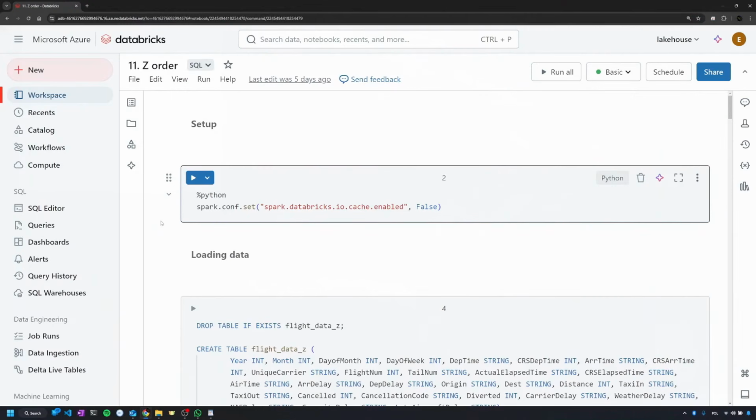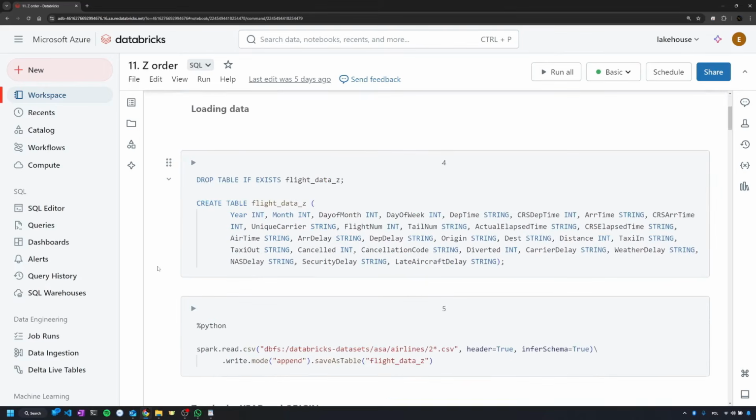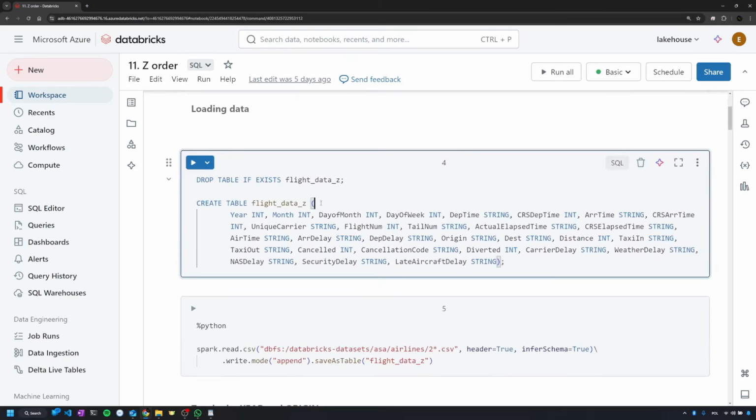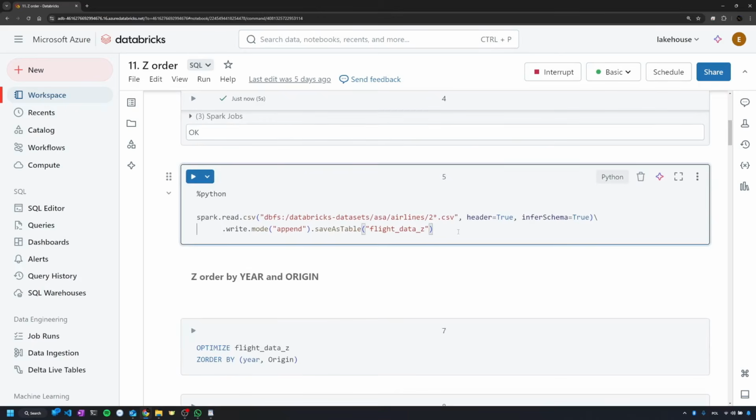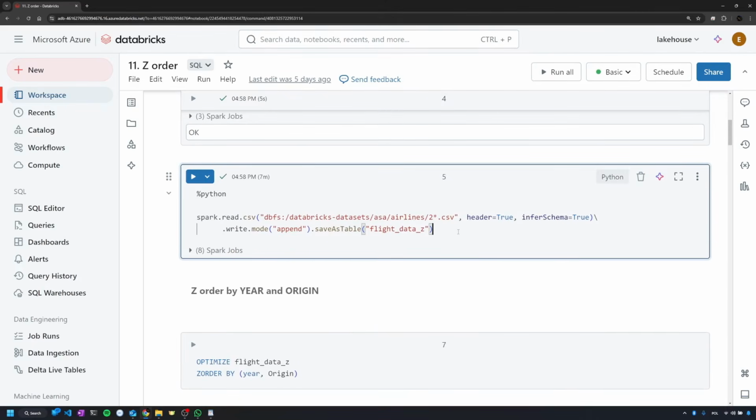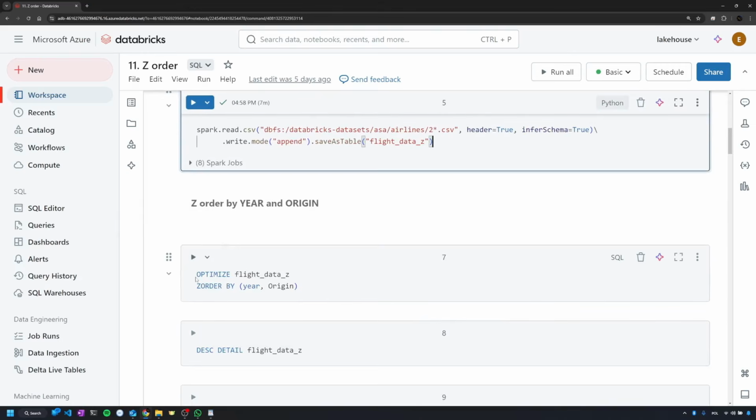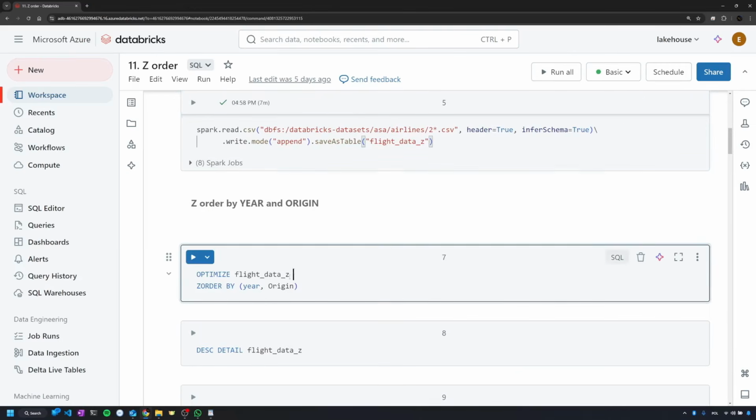So it's time to see how we can apply Z order to our tables. At the beginning a small setup, and then we are going to load similar data as we were loading in the previous notebook. Let's create a table with flight data. At the end Z stands for Z order, and then we are loading a bit more data than previously. And once the data are loaded, we can apply Z order, and we do that by using the OPTIMIZE utility, the name of the table, and then ZORDER BY and the columns on which we want to apply Z order.